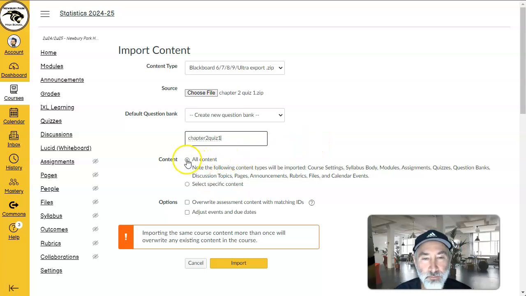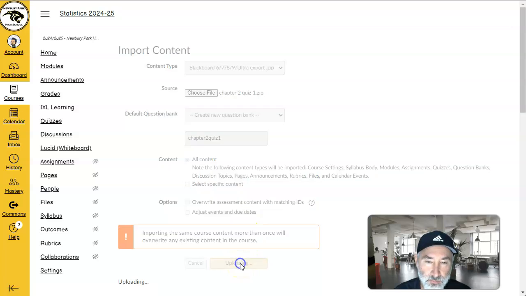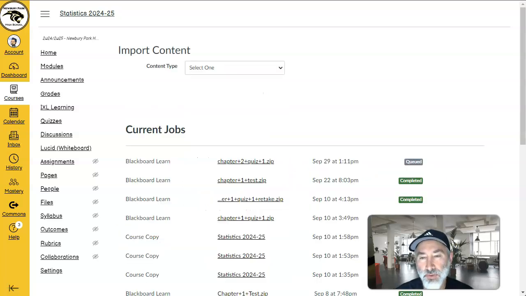And then I'm going to say import all content, and I'm not going to mess with either of these. I've read about this overwrite assessment content with matching IDs, and to me it sounds like we should not be checking that box. And then I'm going to go ahead and say import. And it takes a moment or so to import, but if you leave it on the screen, you'll get a status, and eventually it'll go from queued to complete. And there we go. At least now we can see that it's running.